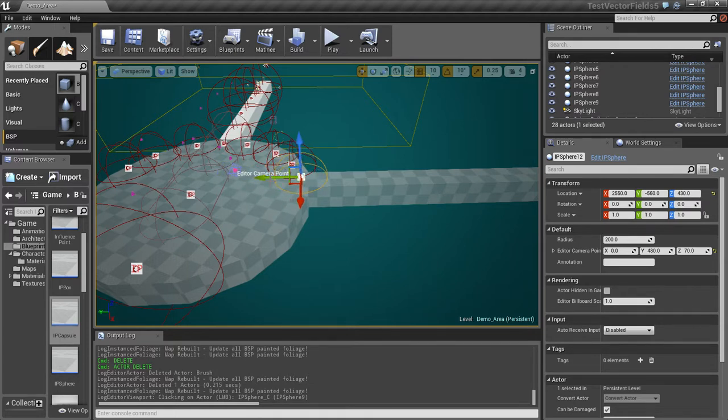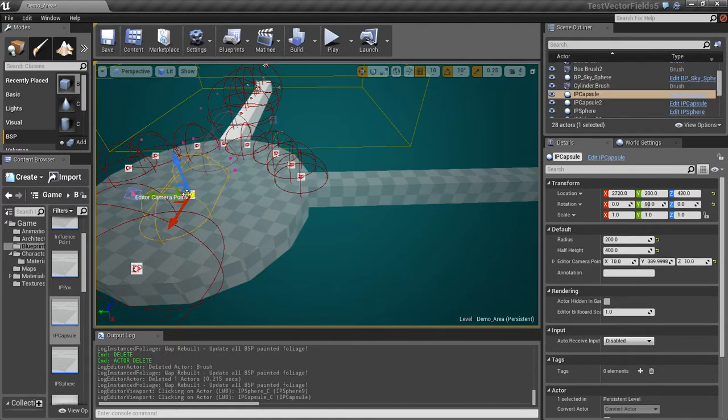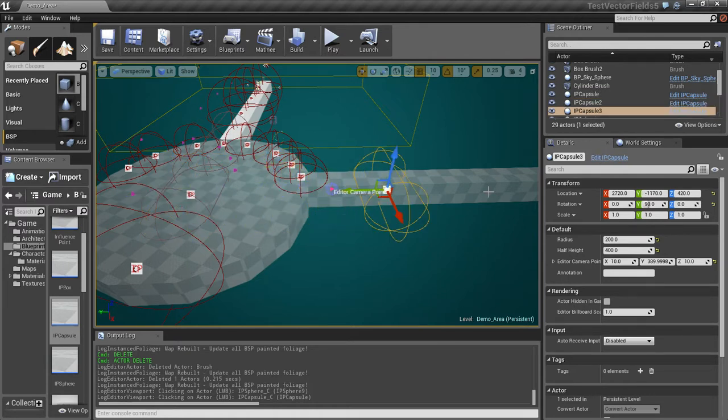And now I'm going to make another capsule influence point. I'm going to just rotate it by 90 degrees. Oops. Oh, I seem to have gotten to gimbal lock. Rarely happens, but can't be helped. So let's turn it manually.